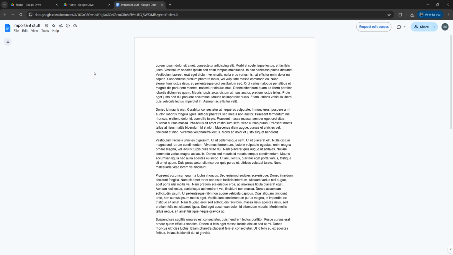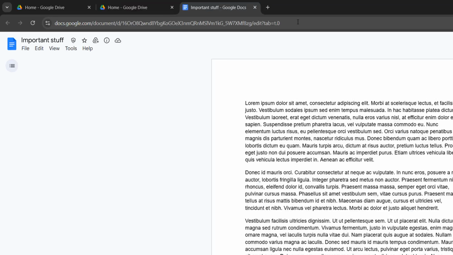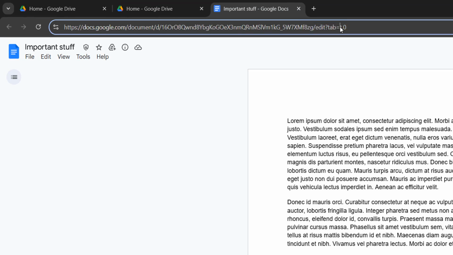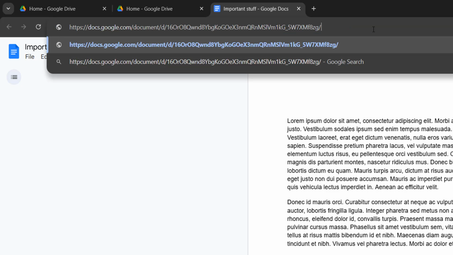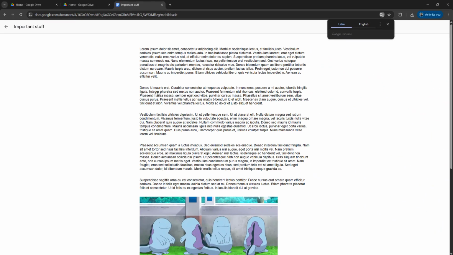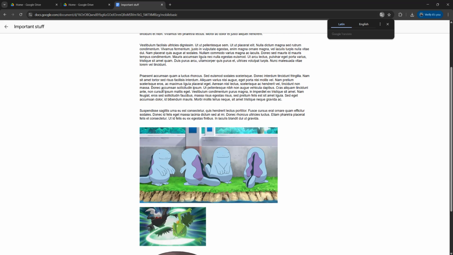And once you've opened it up, you want to go to the URL bar, and where you see /edit then some other characters, I want you to drag and select everything after the slash. Then delete it. Then type in mobilebasic. And then press the enter key. And this opens up a mobilebasic version of your view-only Google Doc.